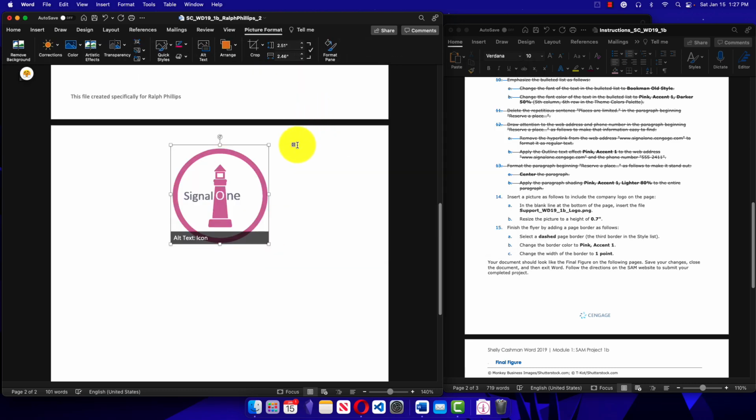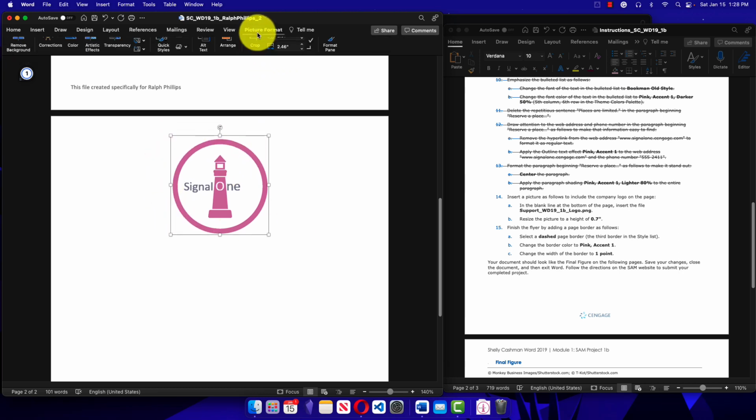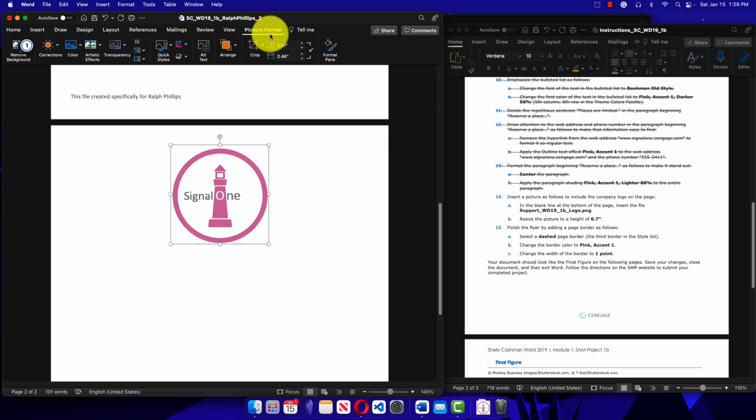Pops it right in. Now, it can be a little weird at first because this picture is so big, it pushed down onto the next page, but that's okay. Because the next step is to resize the picture to a height of 0.7 inches. Image is active. I can see the sizing handles. I'm on my picture format ribbon. Oops, I just hit it. There it is, my picture format ribbon.